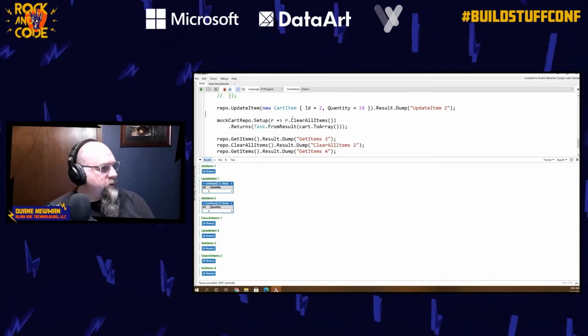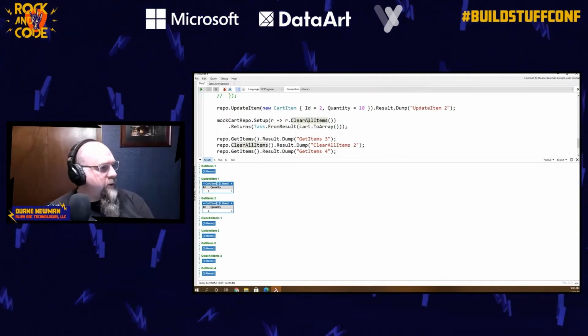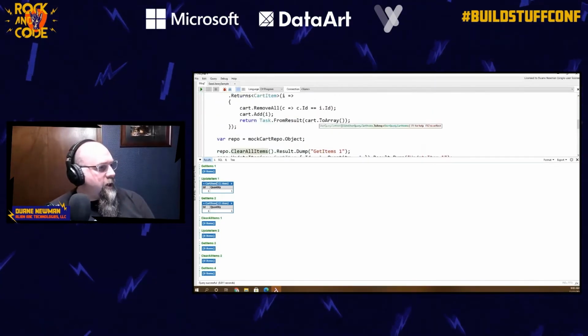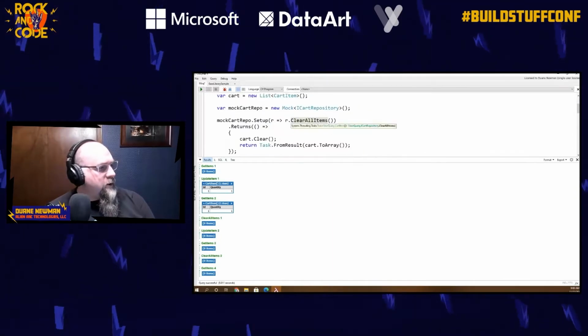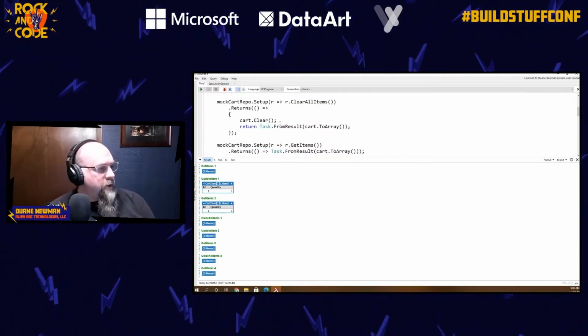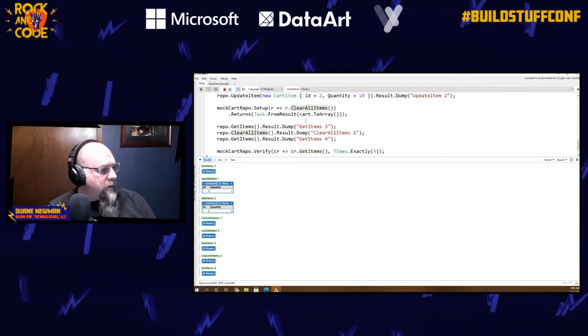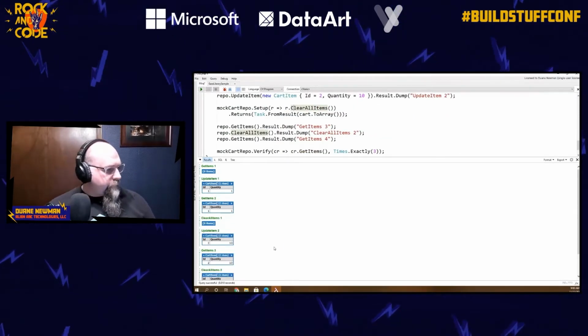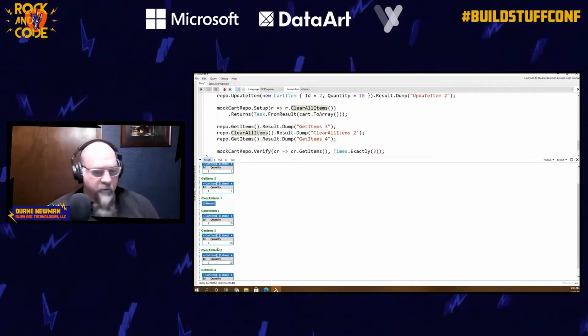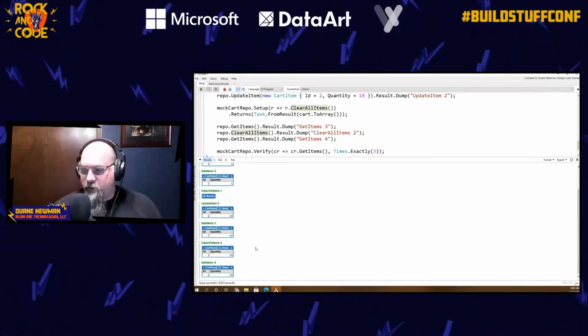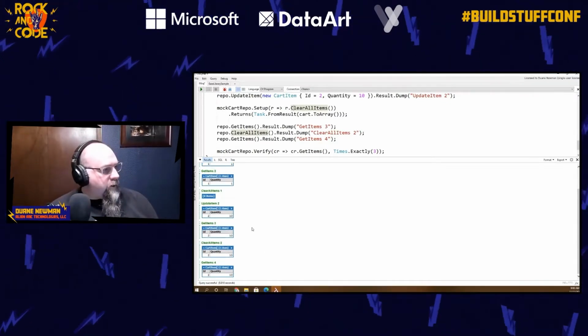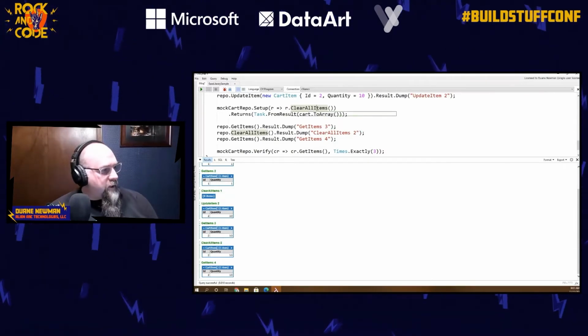And then other things also can change what clear all items does. Up here, we're configuring clear all items to actually clear my cart object and then return it. And down here, we're actually not clearing it at all. So we can test conditions like that our clear methods didn't work. And this replaced all the calls for that. It's not just for this one ID.